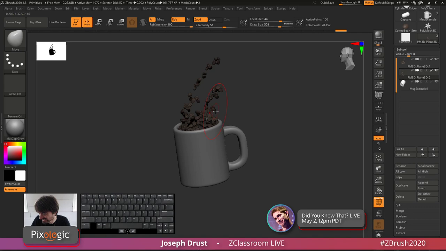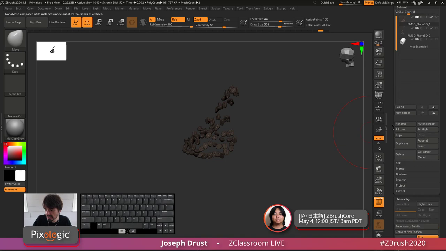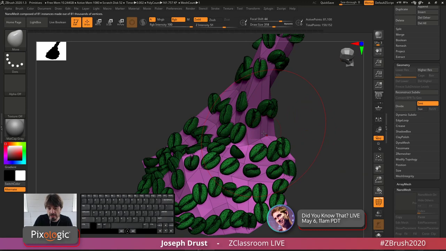So Randy's asking, once it's converted, can I select the beans individually? Yes, you can. As an example, let's take this set here, and we'll go to the geometry, and do convert BPR to geo. This is the result I get. By default, none of them are going to be welded, so they're all separate geometry meshes. The placement object is also going to come.